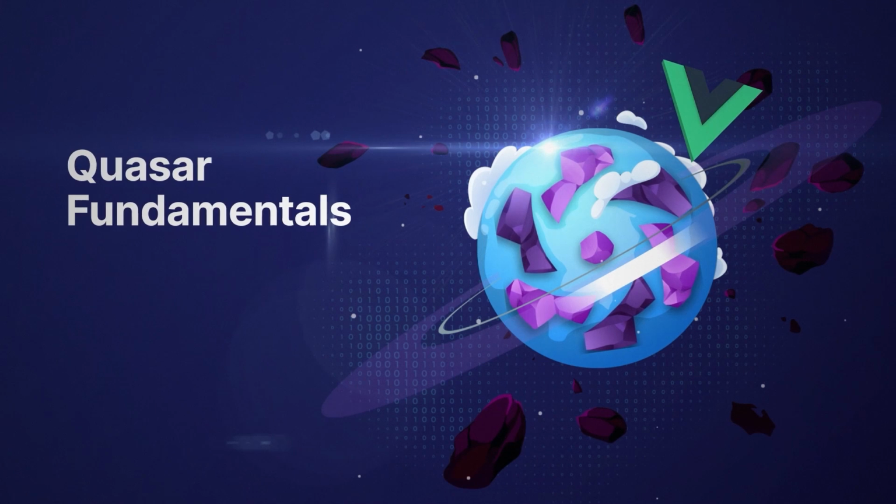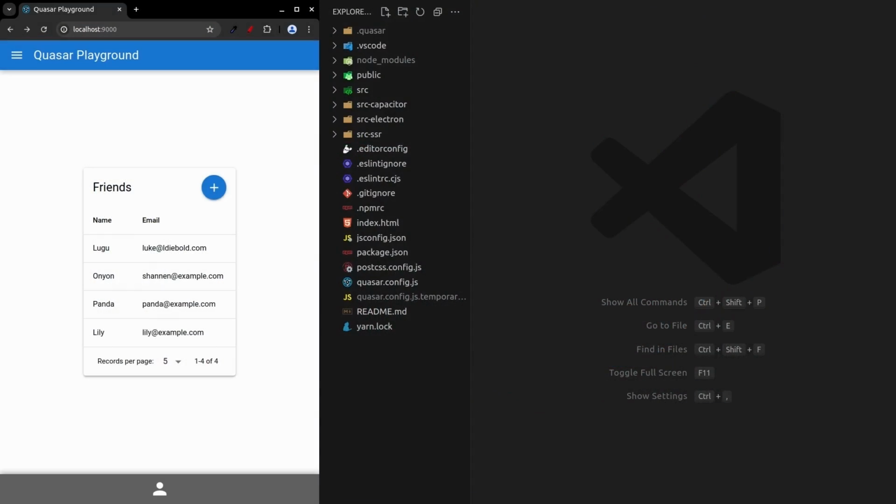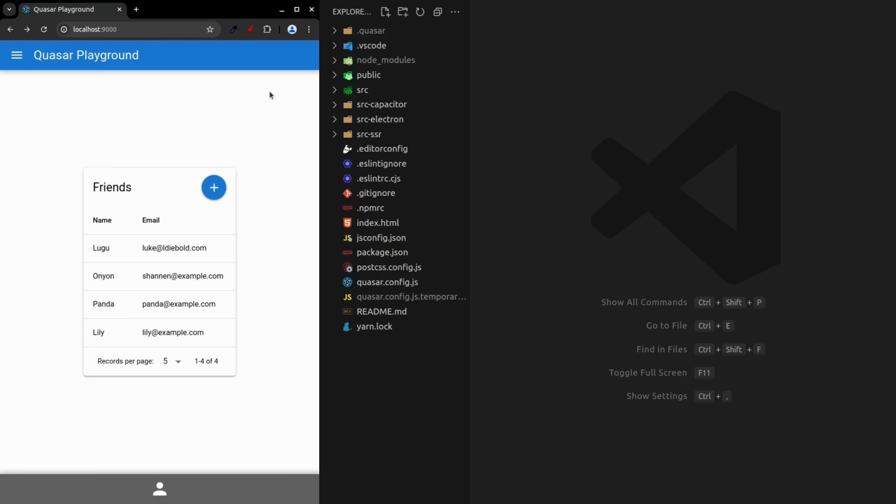The list component is probably one of the most common components that you'll use in your app. We're going to start this video by using a list component for a navigation menu. Currently, this drawer is completely useless. So let's add something there.